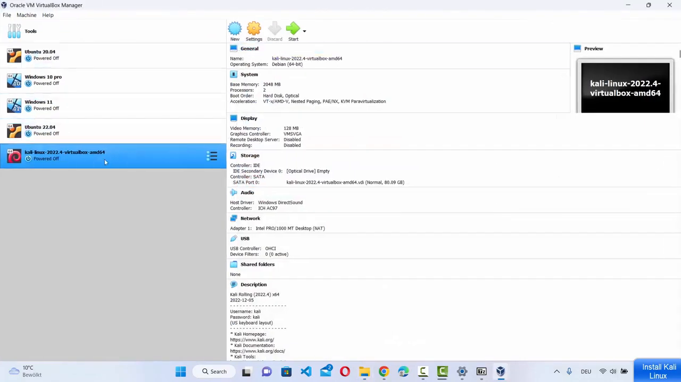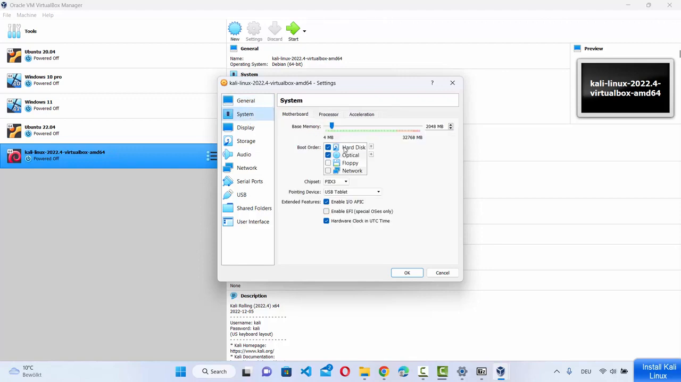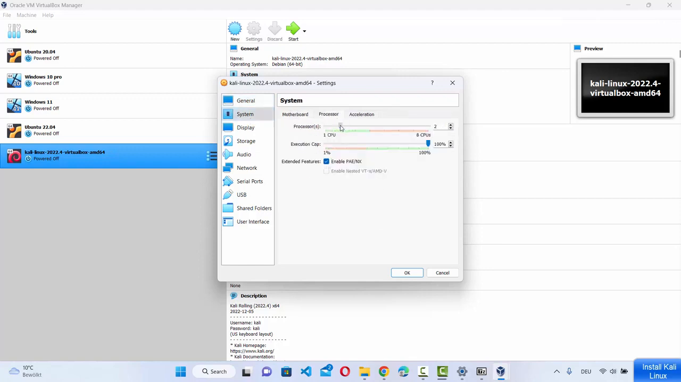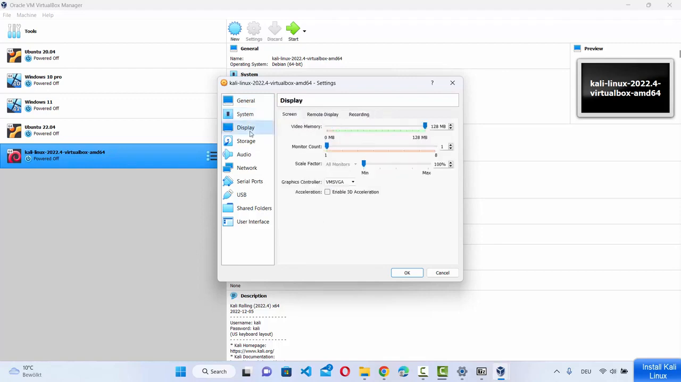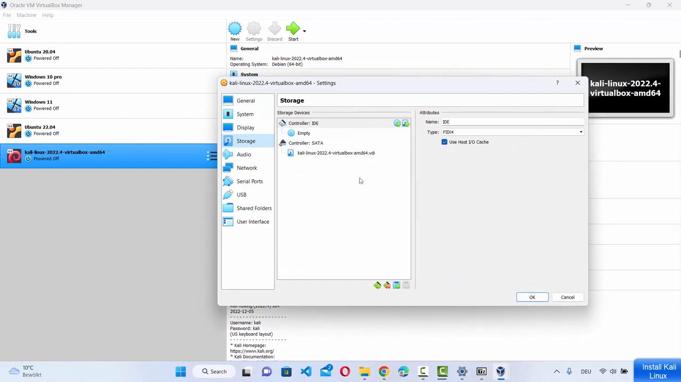So now click on this Kali Linux virtual machine, click on settings here, and then click on system here. So you can see motherboard is okay, but processor you can always increase to 4, and then acceleration I will leave it as default, display I will leave it as default, and here in the controller you will be able to see this VDI file automatically selected, right? So this took the same path where my Kali Linux vbox file is there.